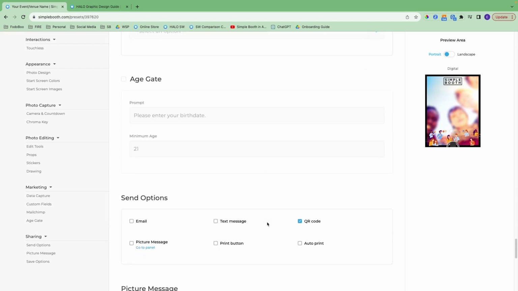So the next feature that we have here is AgeGate. You can turn this on to where it shows up at the beginning of the experience before people are able to take photos. Then they can enter their birth date, and if they don't meet the minimum age, they wouldn't be able to take a photo.